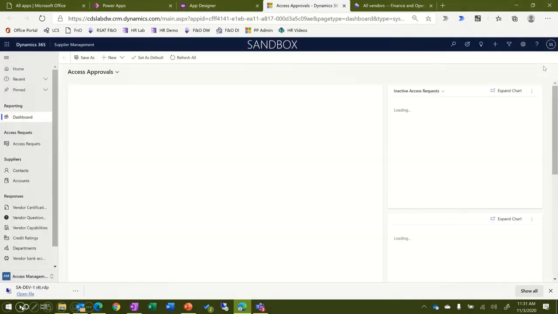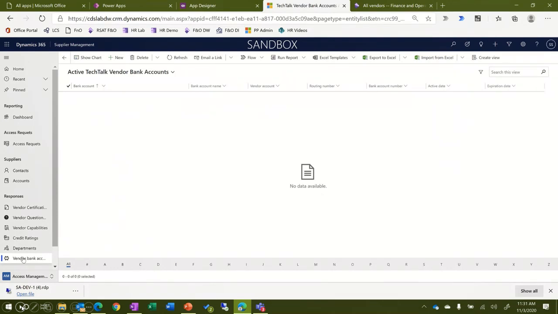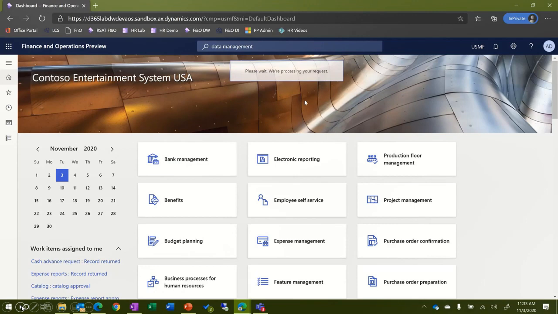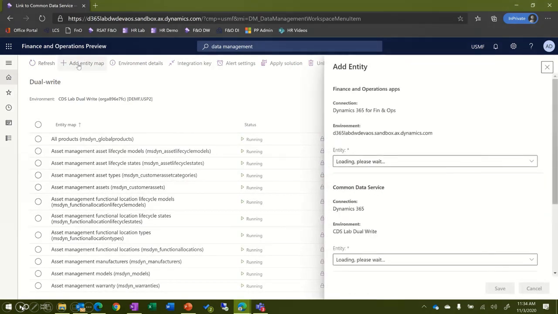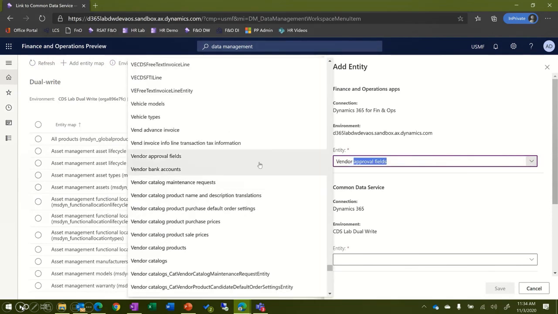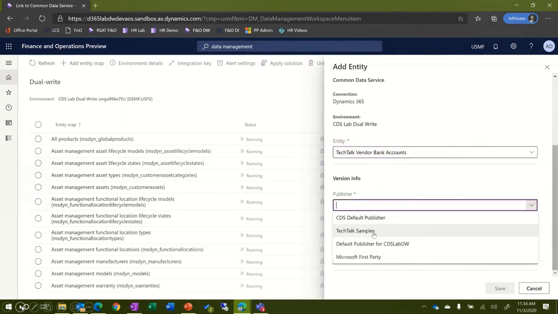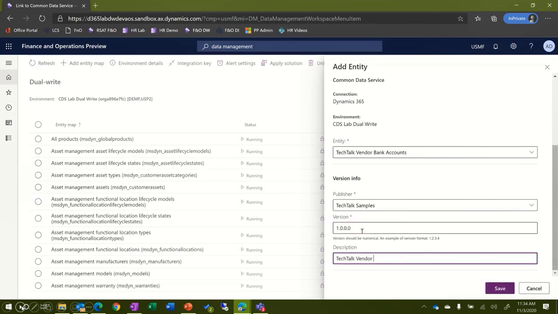When I click play, it'll open my model-driven app. And there you can see on the left navigation pane my vendor bank accounts. There's no data in it, so now I'm switched over to Finance and Operations, and we go into Data Management, Dual Write, and then I'll need to add an entity map. So I'll choose the existing entity, there is an out-of-the-box entity for vendor bank accounts, and then I choose the new entity that I just created, and then I need to make sure I select a publisher, put in a version number, and type a description.